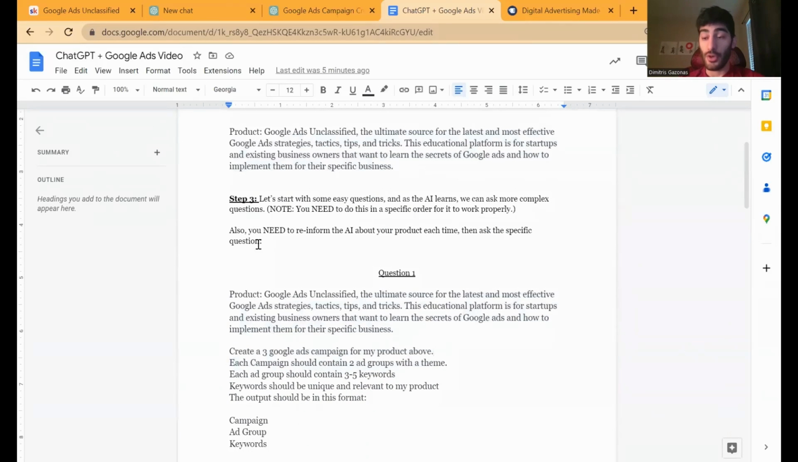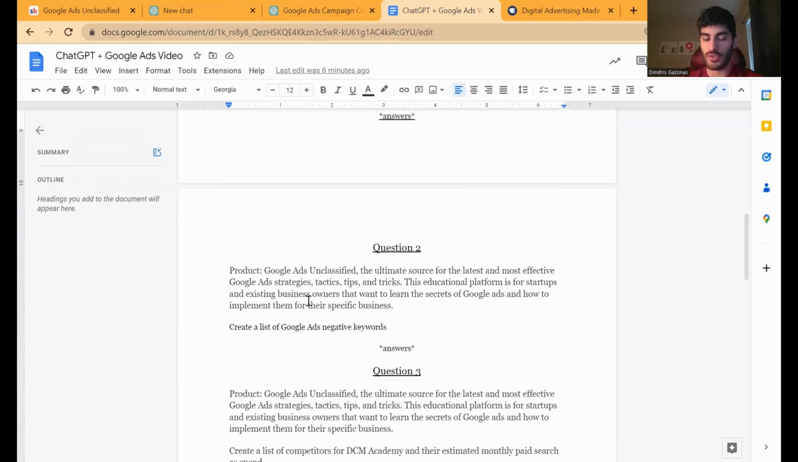Now, note, it's important and you need to re-inform the AI of your product every single time that you ask a question. I found that if you just ask the question right after, sometimes it gets confused and gives you broad information. So you need to copy paste the product or service that you have for every question. As you can see here, I just copy pasted the same framework, and then I followed with the additional question.